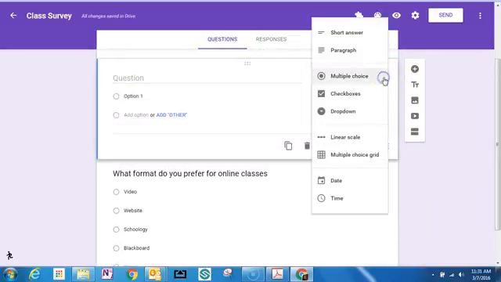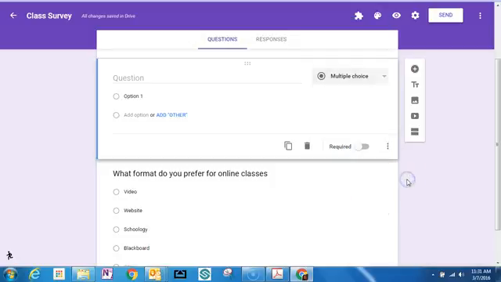If I click the drop-down menu, I can have a short answer question, a paragraph answer question, multiple choice, multiple check boxes, or I could have them choose from a drop-down menu, from a linear scale like rank from 1 to 5. I can use a multiple choice grid, and I can also add the dates and times into my questions as I like as well.